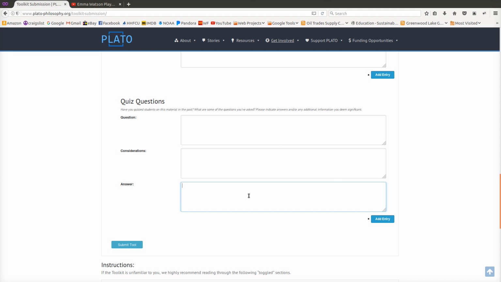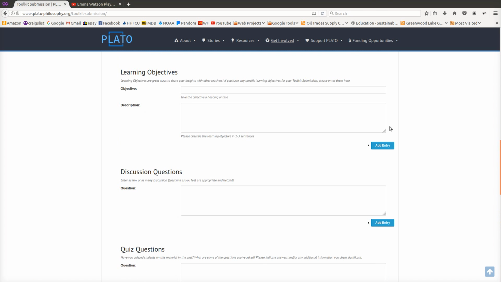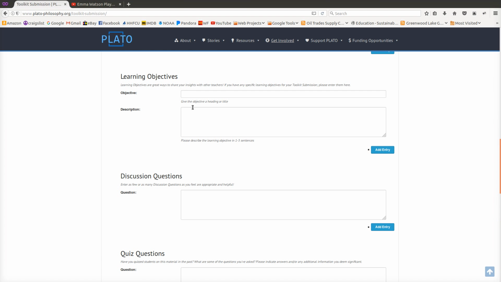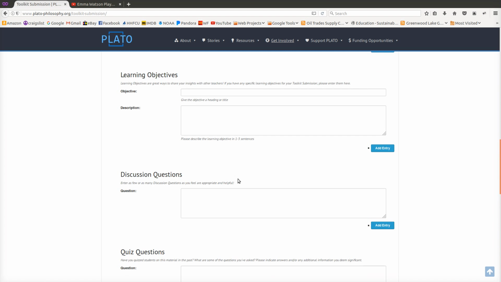Again, an administrator will review your submission here, and after each one of these entries, you click this little add entry button, and then you'll have an opportunity to enter in another one. So you could have 4 or 5 learning objectives, several discussion questions, and as many quiz questions as you want. At the end, all you need to do is go ahead right here and click Submit Tool.